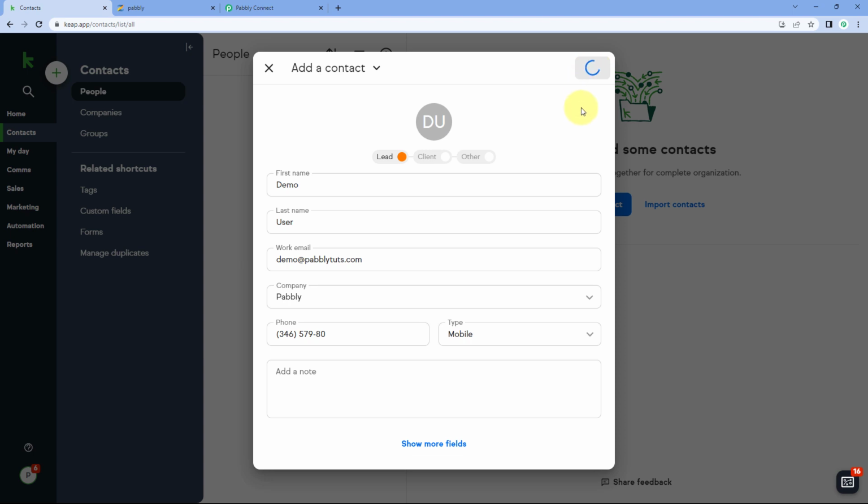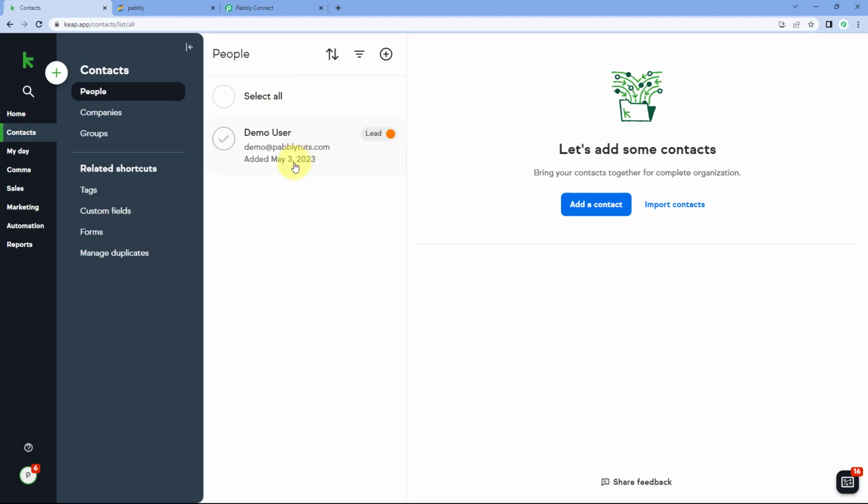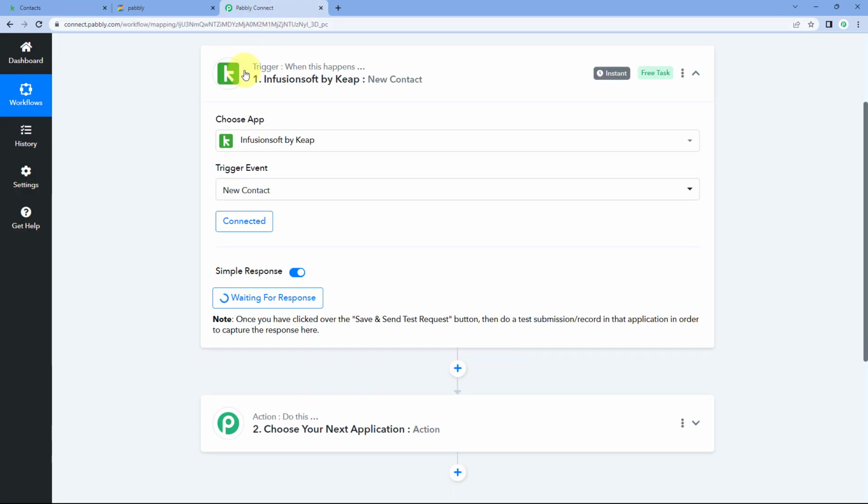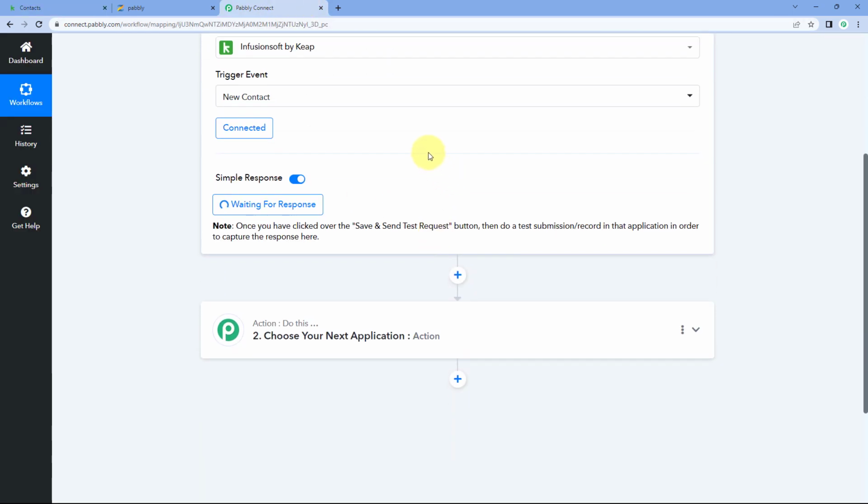So just now guys, we have added a new contact in our Keap CRM. And after adding this contact, we will get back to Pabbly Connect. And here in Pabbly Connect in this trigger window, we will see within few seconds, we will get the response of this new contact being created. So let's wait for a few seconds over here.